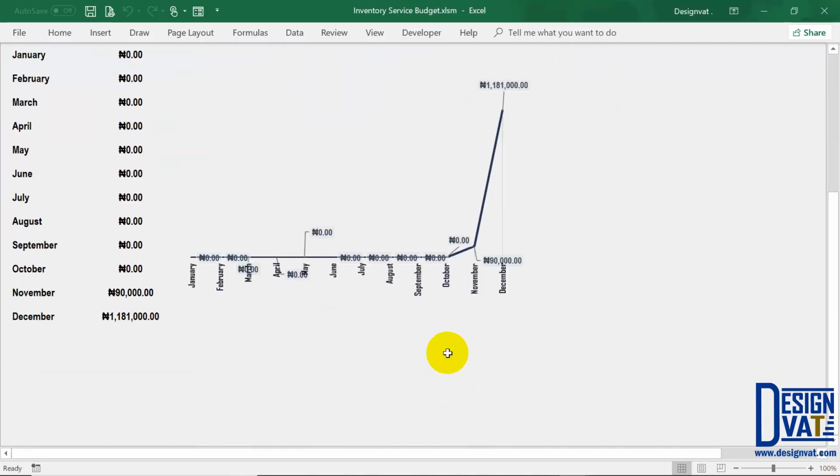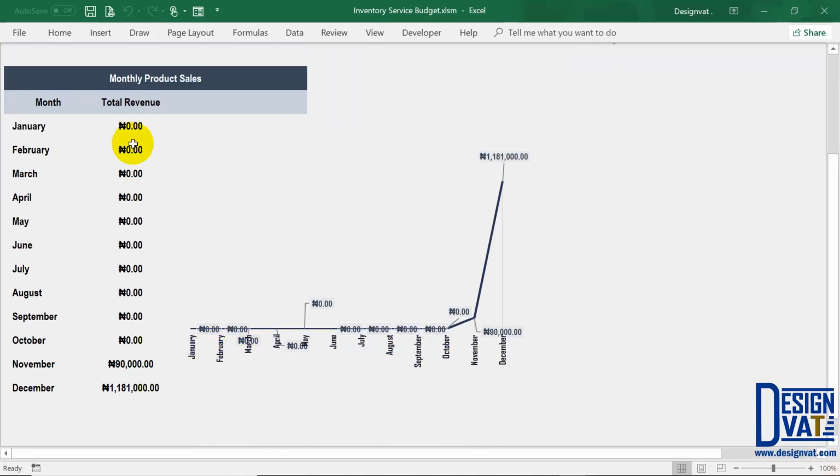At the bottom, we have a chart, and this is going to show January up until December. Right now, we have transactions only in November and December. That's why we have only 2 data points.